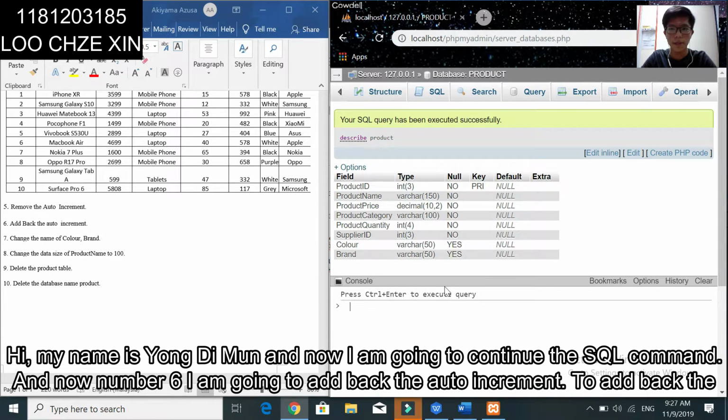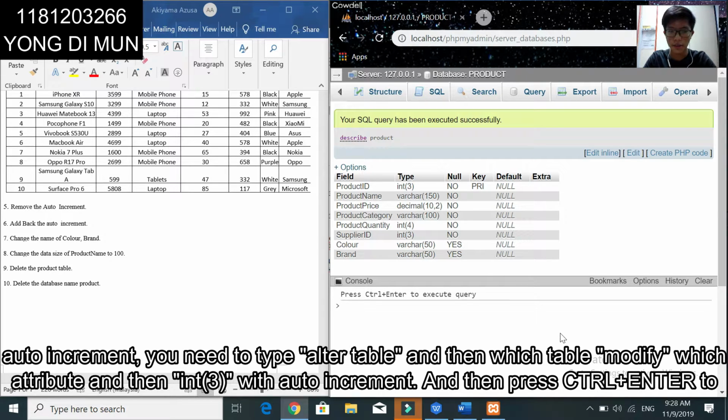Hi, my name is Yong Diman and now I'm going to continue the SQL commands. Now number 6, I'm going to add back the auto increment. To add back the auto increment, you need to type alter table and then which table, modify, which attribute, and then integer 3 with auto increment. And then press Ctrl Enter to do it.